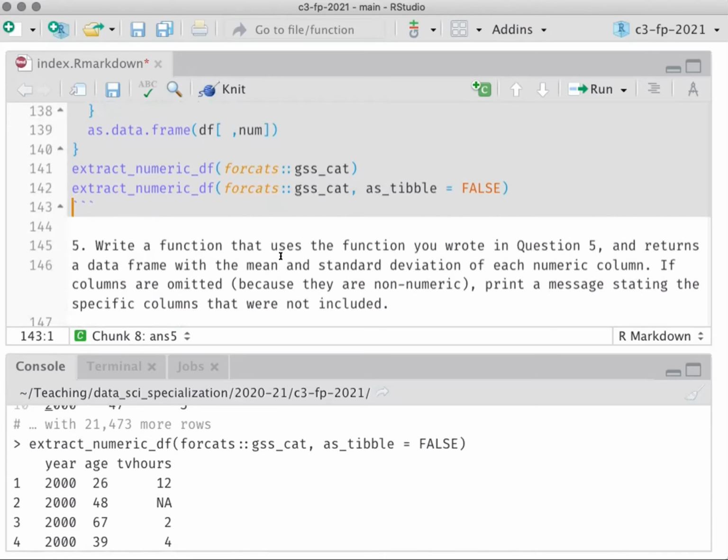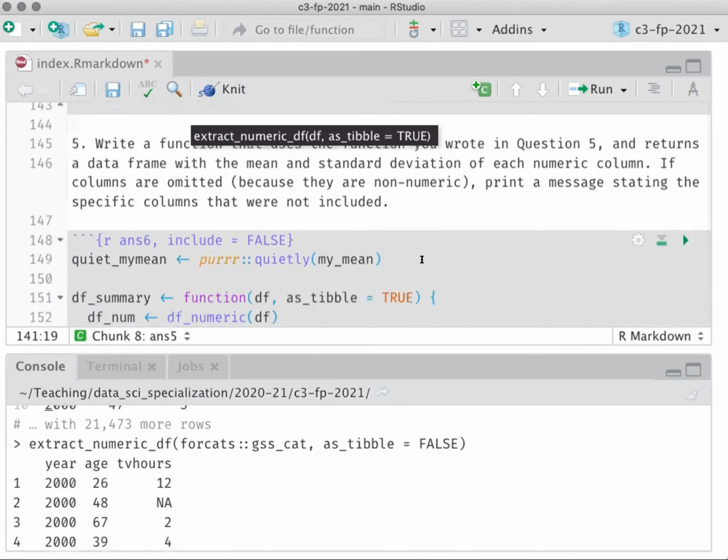So it says write a function that uses this function and returns a data frame with the mean and standard deviation of each numeric column. Okay, if columns are omitted because they are non-numeric, print a message stating the specific columns that were not included. Okay, so what I did here is I first used this function from purrr called quietly. Okay, quietly is very similar to safely. The only difference is it will return everything.